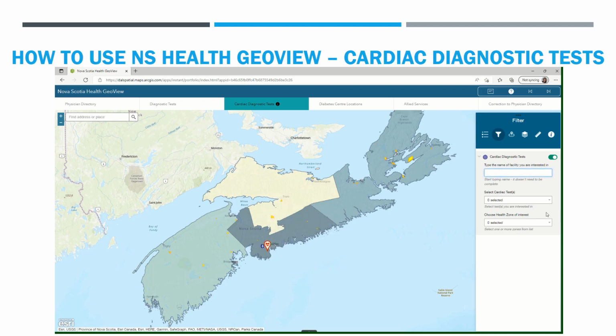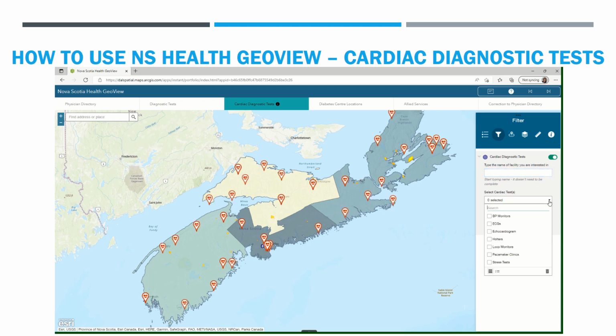You can remove that. You can select the cardiac tests you're interested in. So you can see this is the list of the tests that we have information about. So if you're looking for echocardiograms, you can click on that, and it's going to show the locations of the various facilities that do echocardiograms.